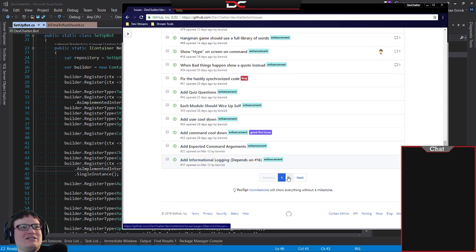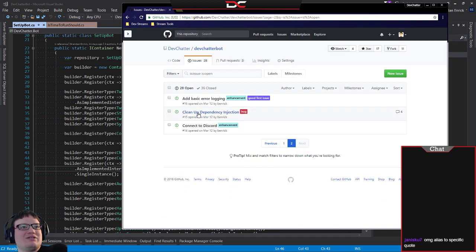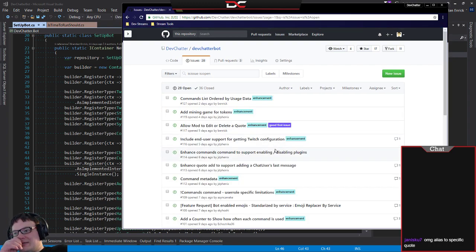Fix the hastily synchronized code. Yeah, we do need to. Clean up dependency injection. Yeah, we need to get that too.